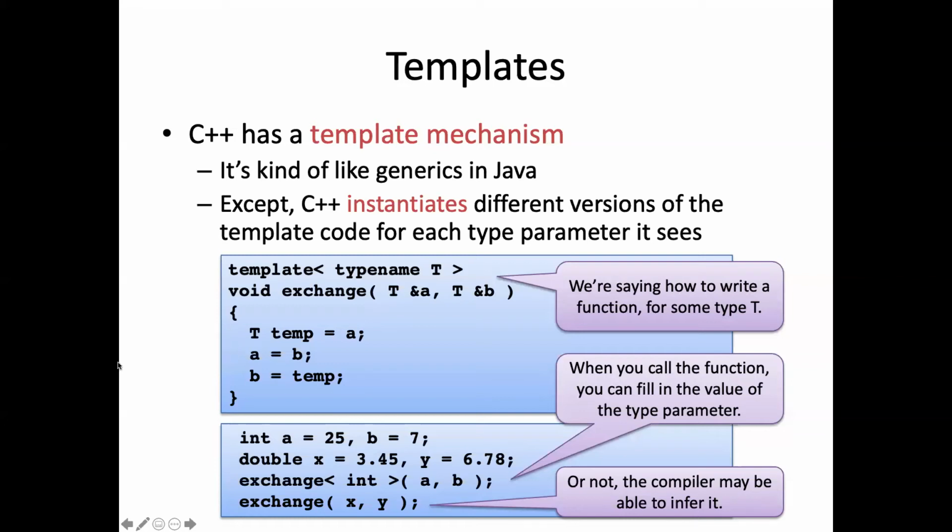So this is what we mean by template instantiation. It builds a version of exchange that works for int, where int is plugged in place of T, everywhere T shows up in that template definition. And sure enough, if you plug in int as a value of type T, you get a version of this function that works for ints. So it can swap A and B.